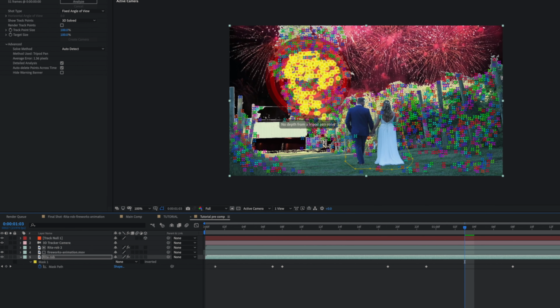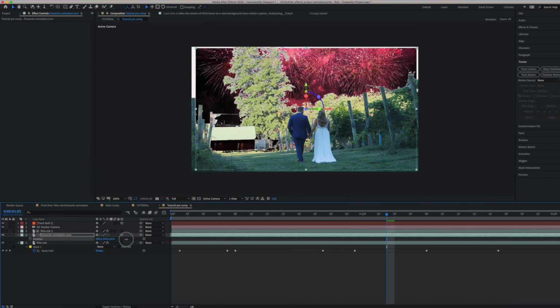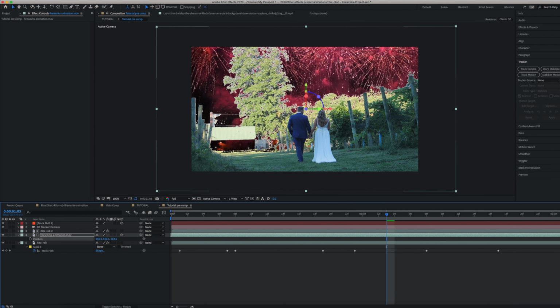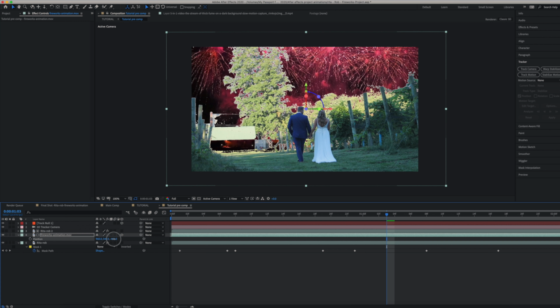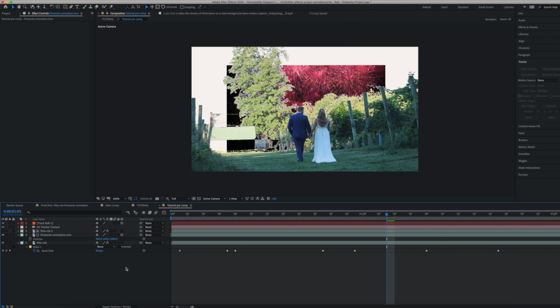We also want to make this a 3D layer, so we're going to go ahead and click the little cube to make this a 3D layer, and then we want to push it back into 3D space. So press P on your keyboard to bring down the position tab, and then we just want to drag it all the way out into Z space so it looks far away.